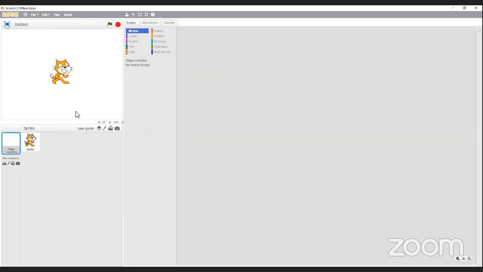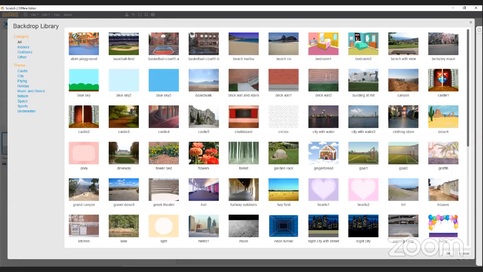Okay, so I'm going to do a few things today. We need to figure out how movement works and how rotation works, because if we don't understand movement and rotation, it's going to be very, very difficult for us to go forward. Okay, so I'm just going to go to stage, and I'm going to choose a new backdrop. I don't think I'm actually casting my Scratch at the moment. I just want to check here quickly. Just want to make sure that you guys are seeing what I'm seeing.